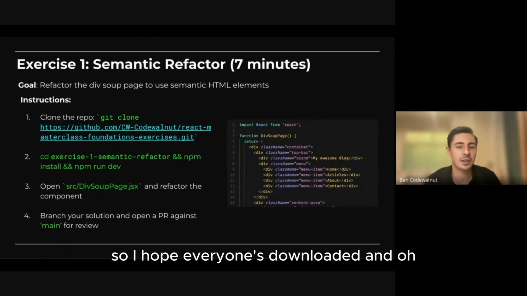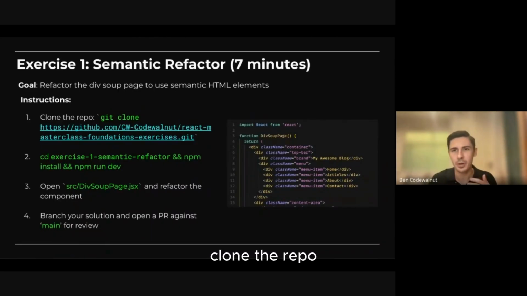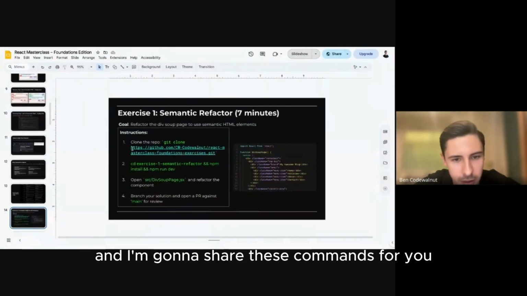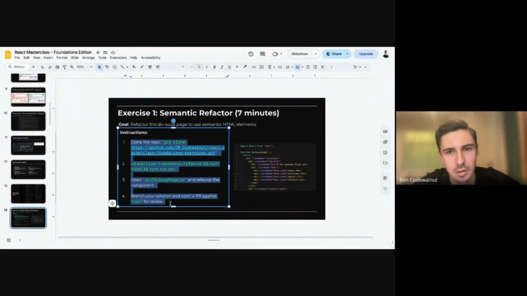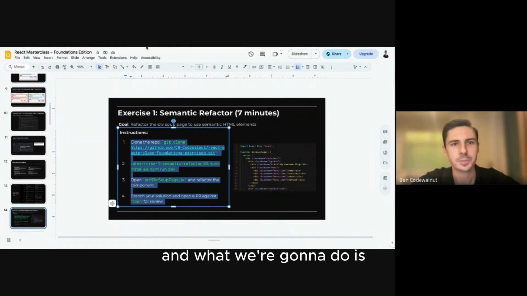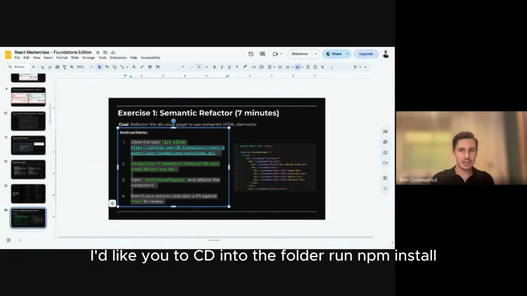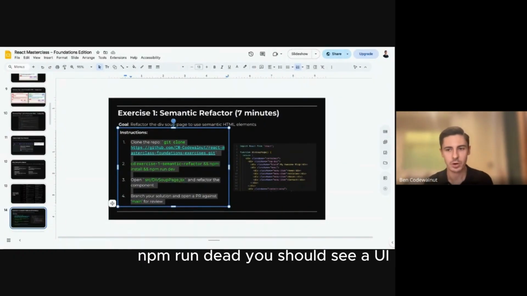I hope everyone's downloaded and cloned the repo, and I'm going to share these commands for you. I'd like you to cd into the folder, run npm install, npm run dev. You should see a UI.